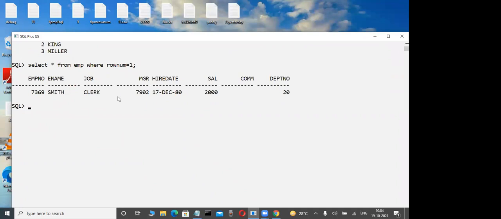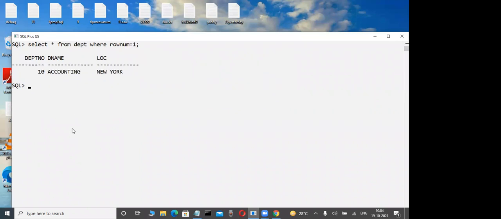Suppose DEPT is a table and I don't know what columns are there. I want to retrieve the first row from the DEPT table. How can I? SELECT * FROM DEPT WHERE ROWNUM = 1. Possible or not? Suppose XYZ is a table and I want to retrieve the first row from the XYZ table: SELECT * FROM XYZ WHERE ROWNUM = 1. That is the beauty of WHERE ROWNUM.